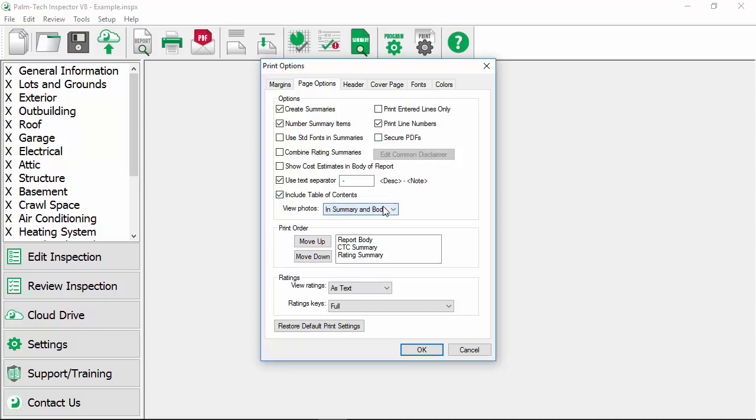Below this is View Photos. And there are three options for this, as you can have the photos show up in both the summary and the body. You can have the photos show up in only the summary, or you can have photos show up in only the body. Next, we have Print Order, and here's where you can change whether the summaries appear before the main body of the report or after.